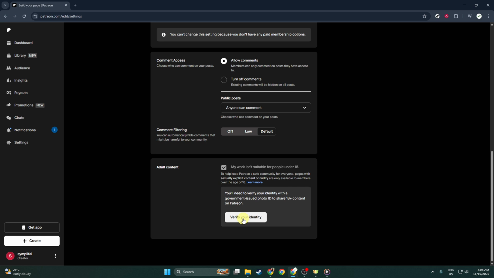Remember, keeping this label accurate helps protect your account and your audience. Always follow Patreon's community guidelines and local laws, and keep your page description clear so potential patrons understand what to expect.